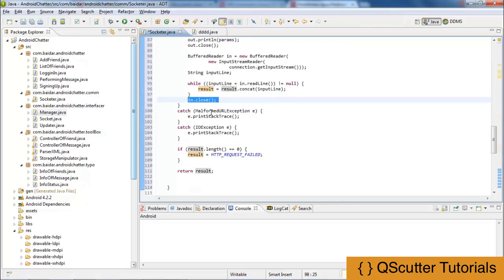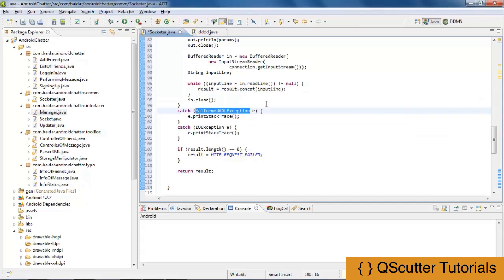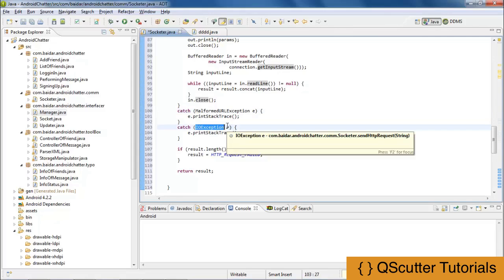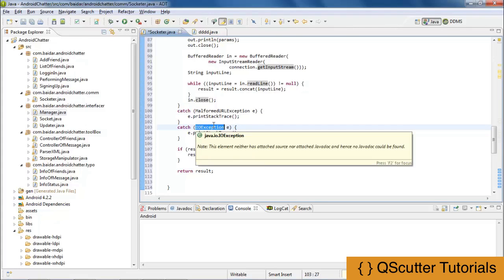And then we will catch the MalformedURLException. This exception is thrown to indicate that a malformed URL has occurred. The IOException is used when we are dealing with reading and outputting something, like reading data or writing to a file. So we then use IOException, and if anything happens in that case, we're going to catch it.